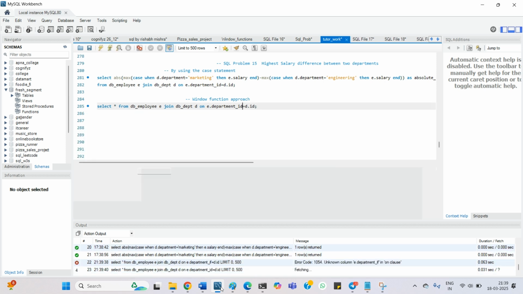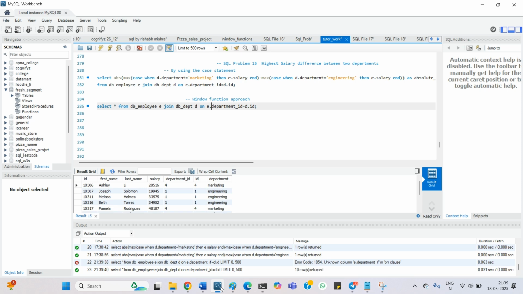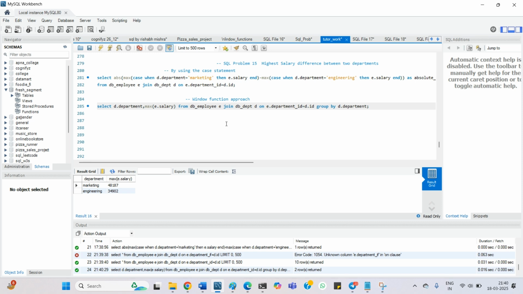Now you can see we have joined both tables. What we need is just the maximum salary from both departments. So I'll write D dot department because it will take the department name. After that I want just the maximum of salary, so I write max of E dot salary. After writing the max salary, we'll group it by department, D dot department. Now you can see we have the two maximum salaries. First is for marketing and second one is for engineering.